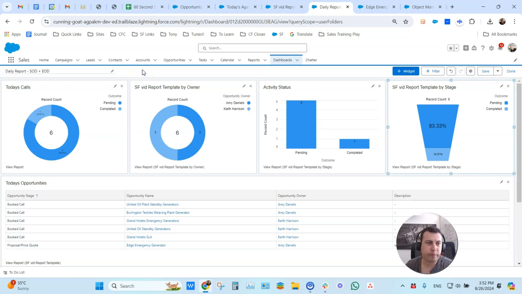Because when I start my day, I'm going to see, okay, so we have this many booked calls. I got 6 booked calls. This many's pending. This many's complete. Amy's got 3 of them. Here they are. And I can click on here just so you know, and I can see the report. Same with Keith. I can see the percentage very clearly now. I can see it over here as well, but this is a little bit clearer. And I can see a running overview of what's in play. So let's save this, and we're done.